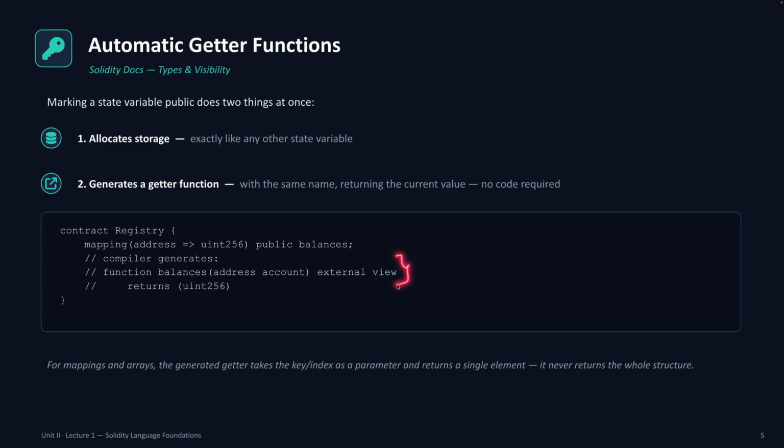So whenever you are declaring a state variable having public visibility, the compiler will automatically generate a getter function for that state variable. For mappings and arrays, the generated getter takes the key or index as a parameter and returns a single element. It never returns the whole structure. So this is all about automatic getter functions.